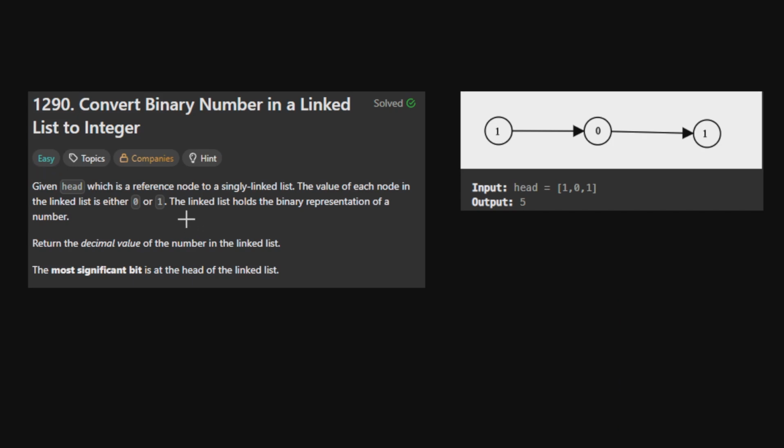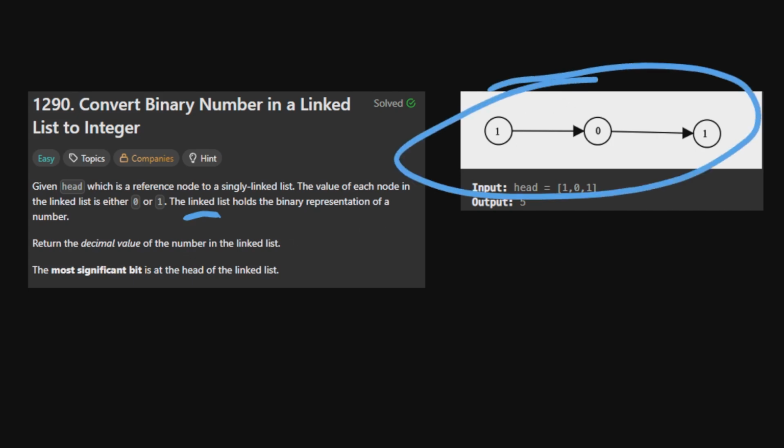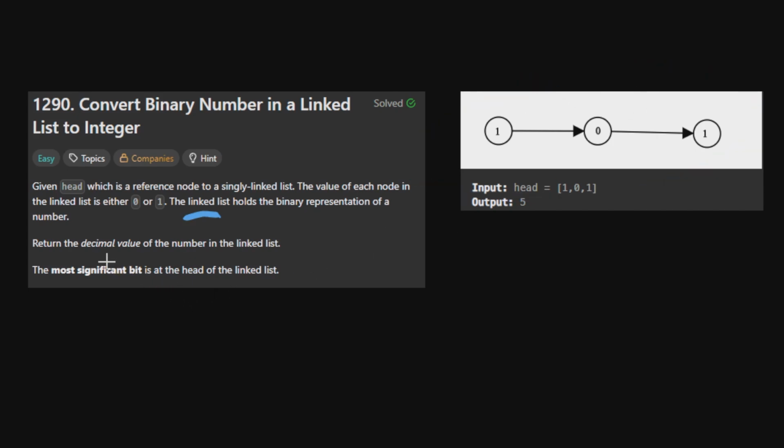We are given a linked list which holds the binary representation of a number. Here you can see an example. And we need to return the decimal value of the number in the linked list. And this is very important. The most significant bit is at the head of the linked list. So for example, if we are given this, 101 in binary equals 5 in decimal.